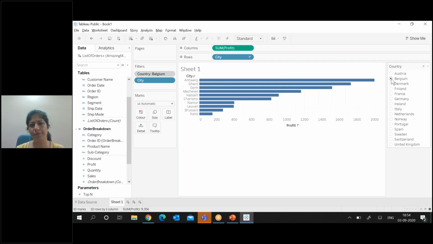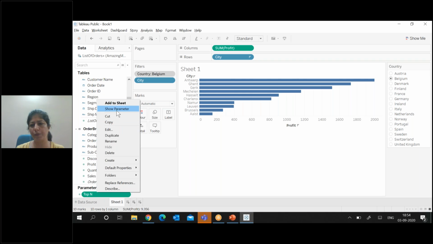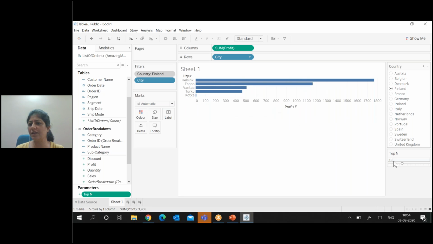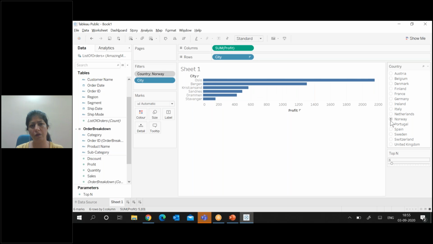So if I have Belgium, I have this in Belgium. Let us show the top N parameter, it's 10. So some places may not have 10 cities. For example, Finland does not have 10 cities. That's why it's not showing up. But if I reduce this to, let's say, 5, pretty much, and 6, Norway has 6. If I increase, it has 7. So it is adding, but not all the countries have so many cities in the data set. So it might not show for all.